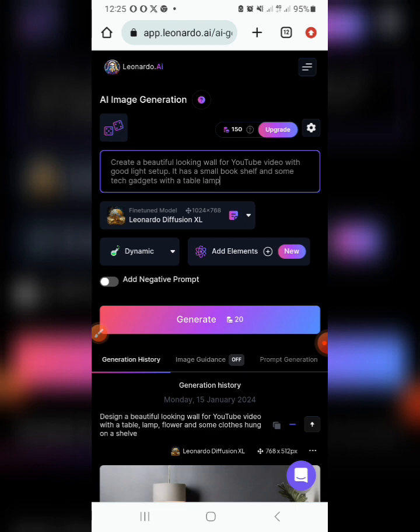Create a beautiful looking wall for a YouTube video with a good light setup. Make sure of this, it is very crucial, because if you don't describe it very well, the AI website will not be able to interpret what you're saying and might give you some funny images. So make sure you describe it in detail. Okay, so let's just create.